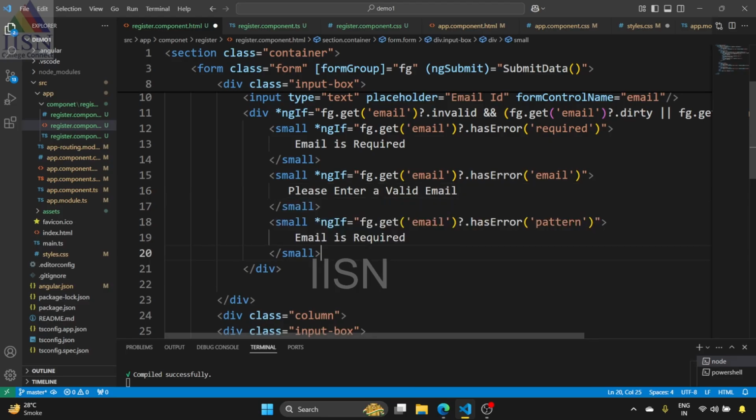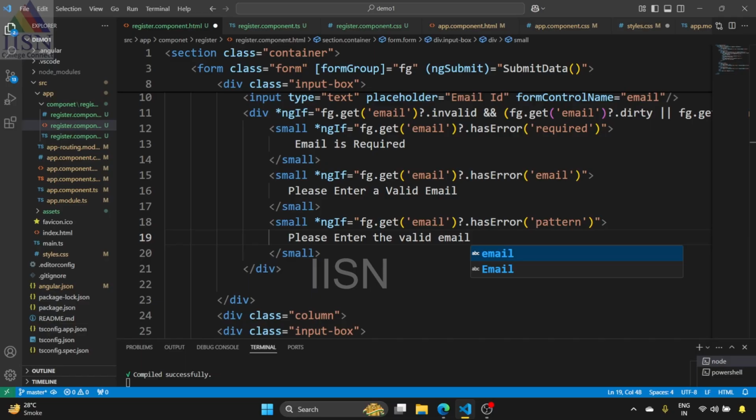When this pattern condition is satisfied, in case the user has not given the proper pattern, it means please enter the valid email format. Now you see we finished this.